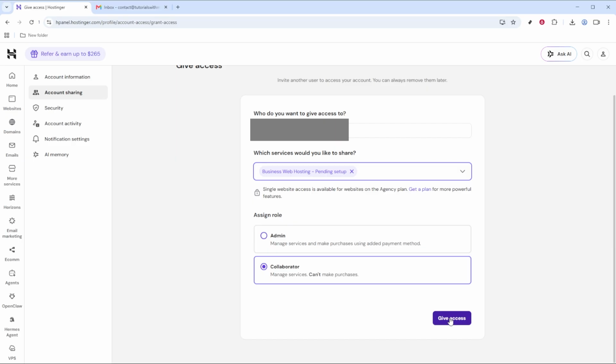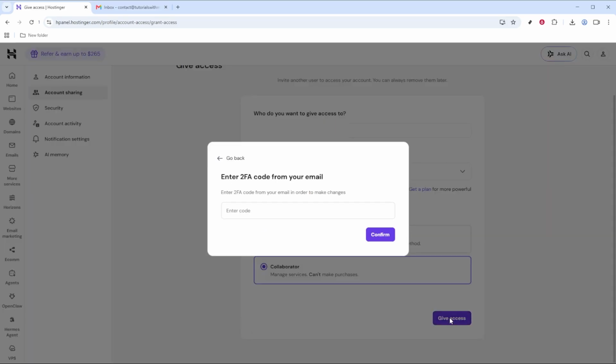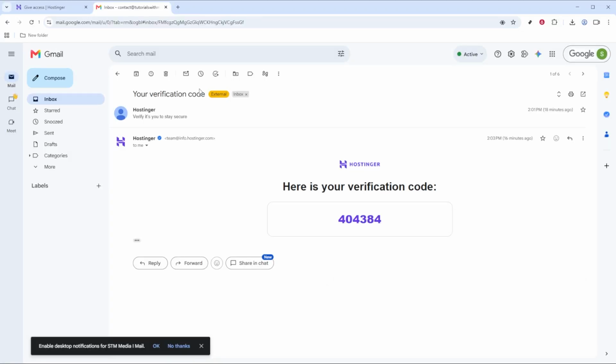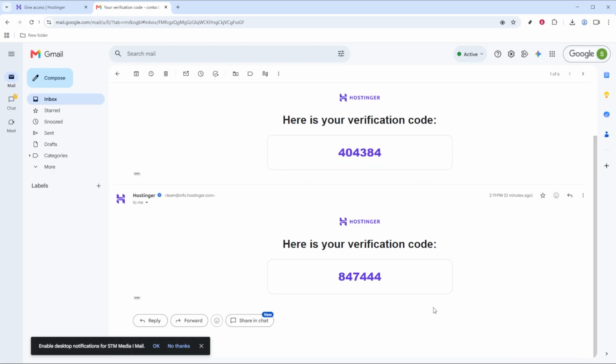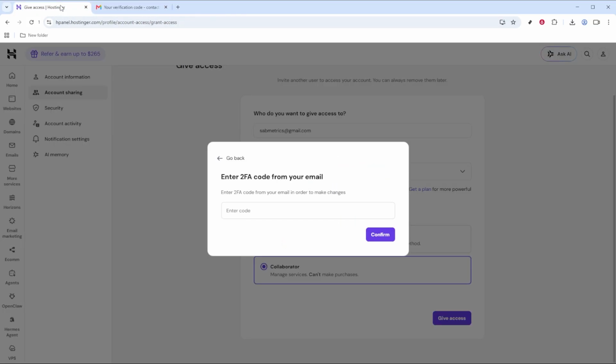At this point, Hostinger will send a verification code to the email address associated with your own account. Go to your inbox and look for that message. Sometimes it arrives almost instantly, but in some cases it can take up to a minute. So give it a moment if you don't see it right away. Open the email, copy the verification code, then return to Hostinger and paste that code into the verification field. After that, click Confirm. Once confirmed, the access request has been sent.